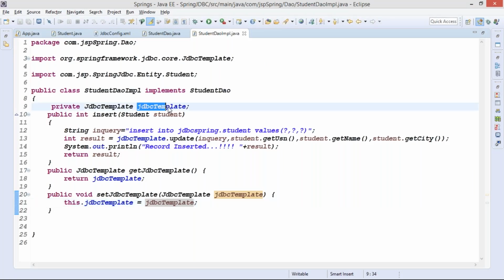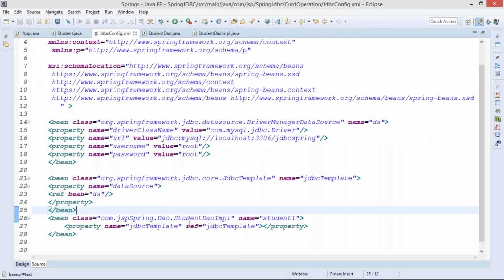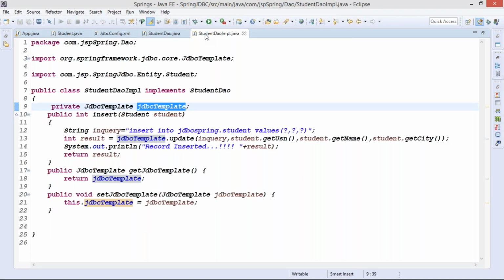Since we have declared this JDBC template as private, obviously we have to fetch it outside. Yes, we have to fetch it in this bean class as well, right? This property, we have to declare and assign getters and setters. In configuration we will not use the get method, but since we have assigned it as private, we have to define getters and setters.